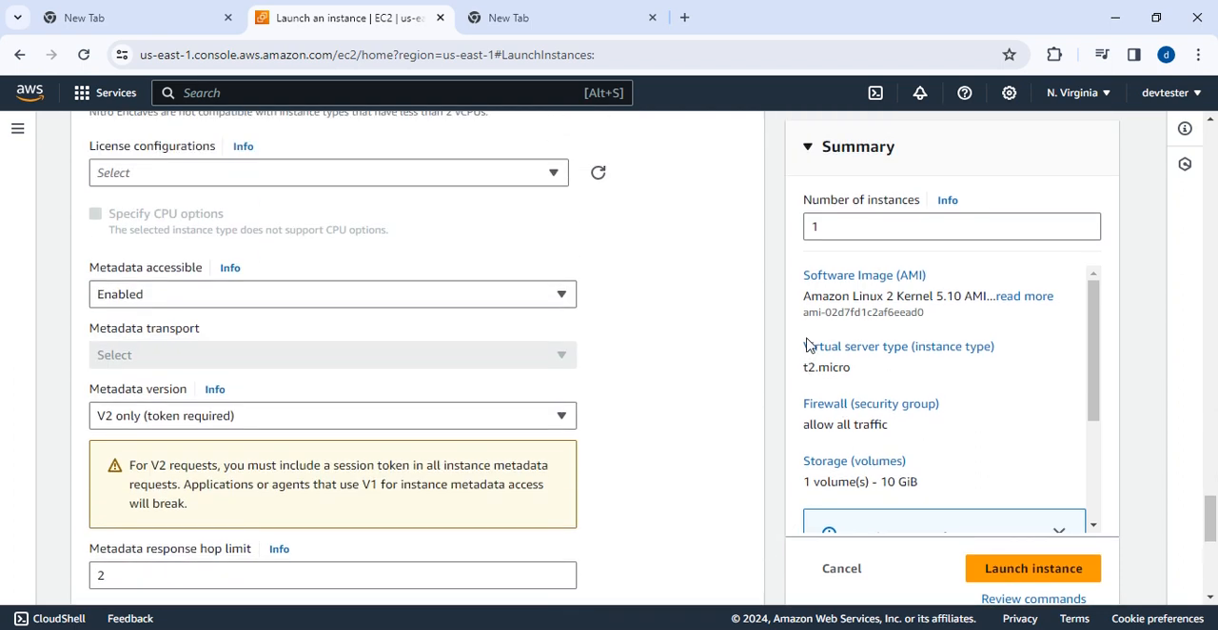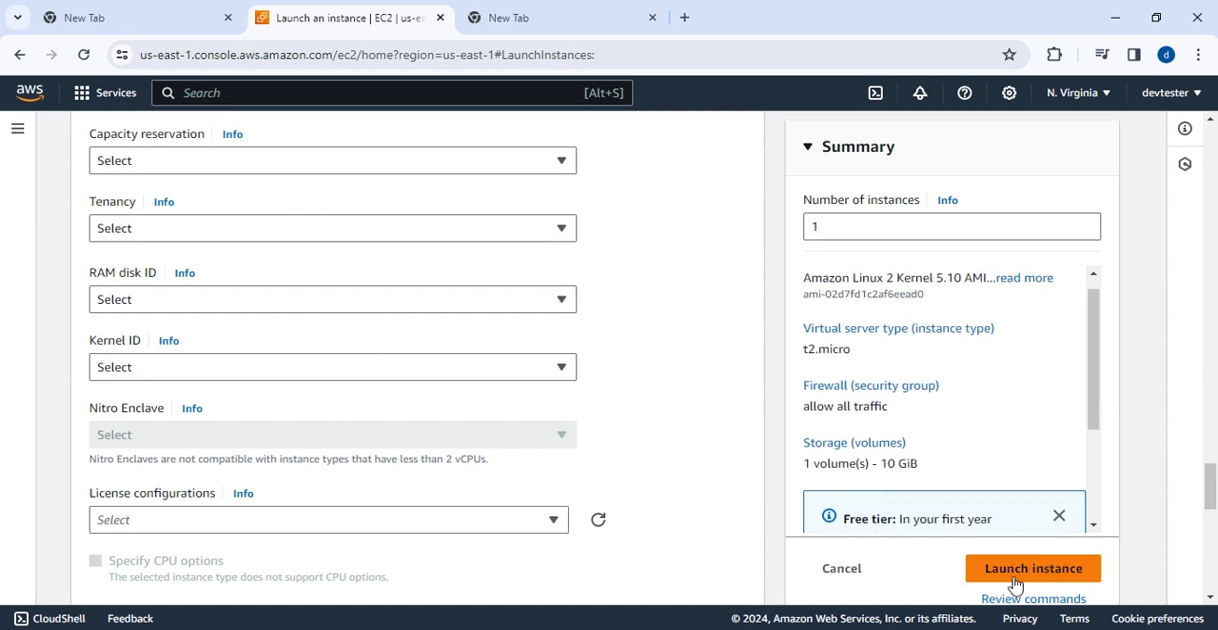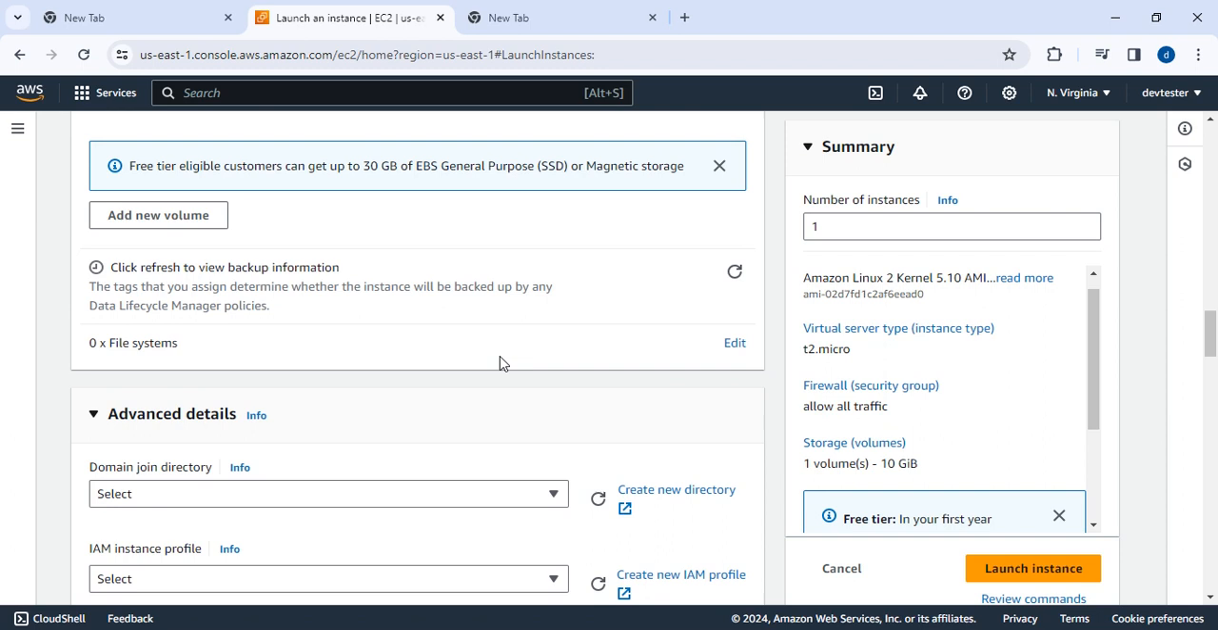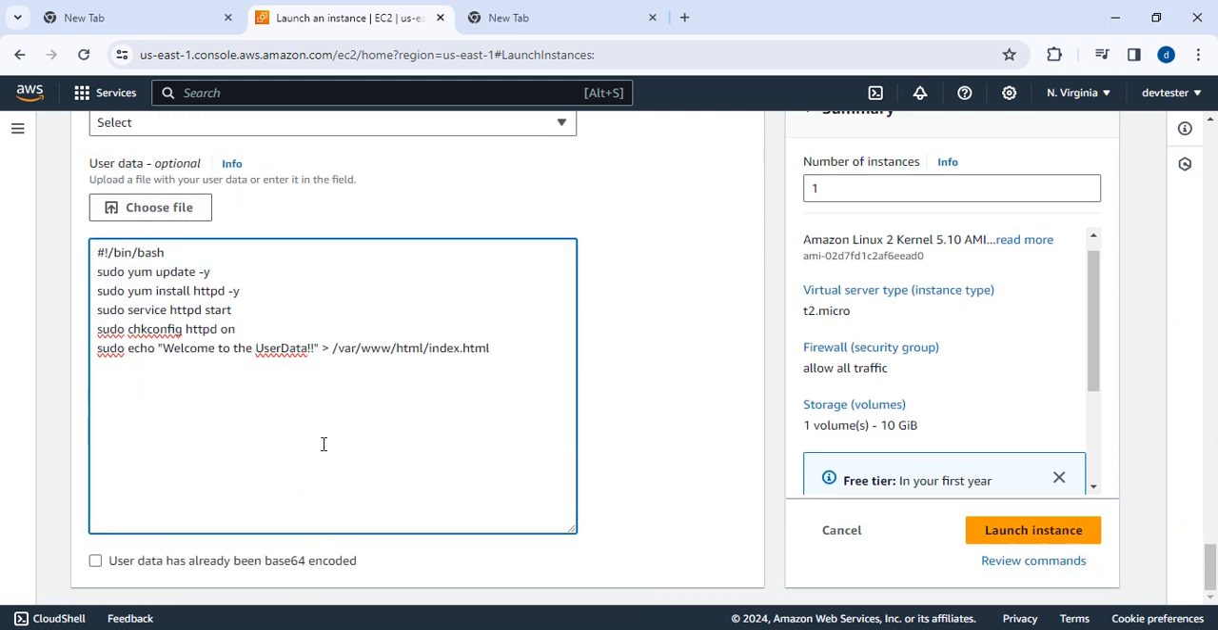Okay, then I just clicked on launch instance. I didn't select anything, just like a normal machine, the way I created earlier. In a similar way I created this. I'm going to create the EC2 instance, but this EC2 instance is tagged with user data. What will this do? It will automate the post installation steps of the EC2 instance.